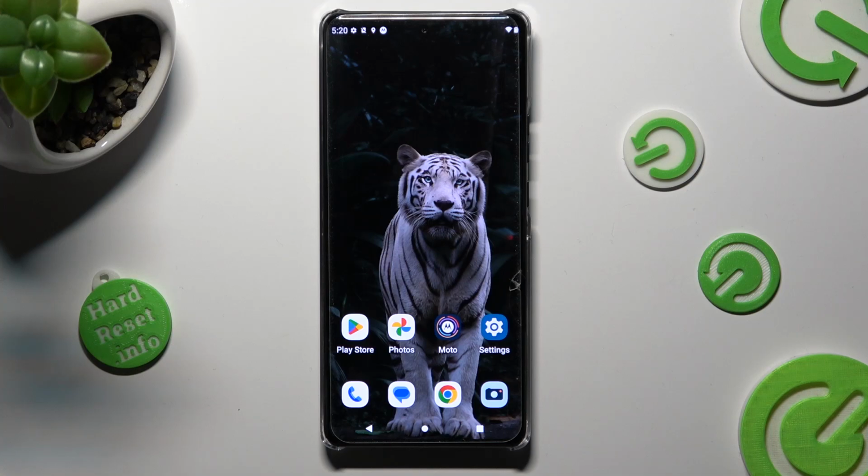Hi! In front of me is Motorola Edge X40 and today I would like to show you how you can switch on or off location.